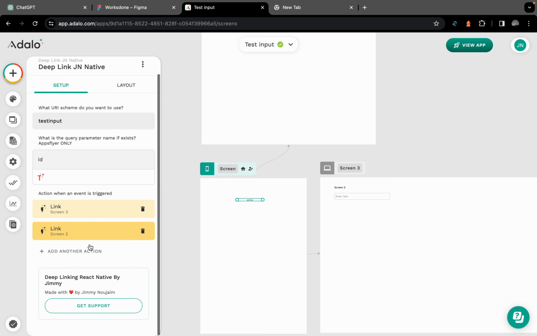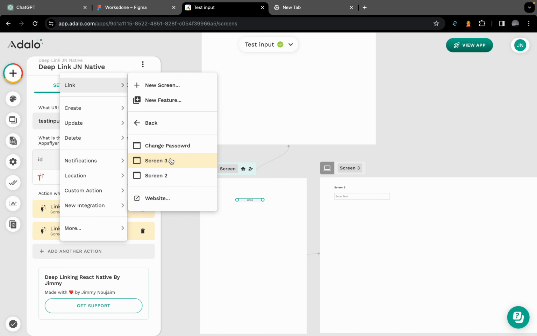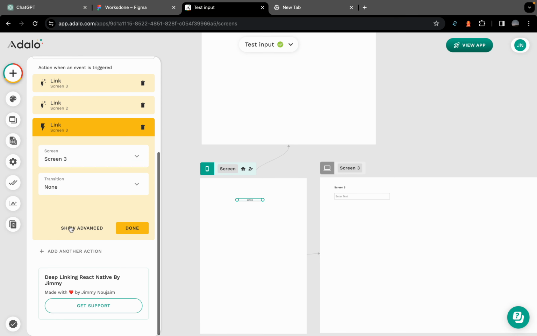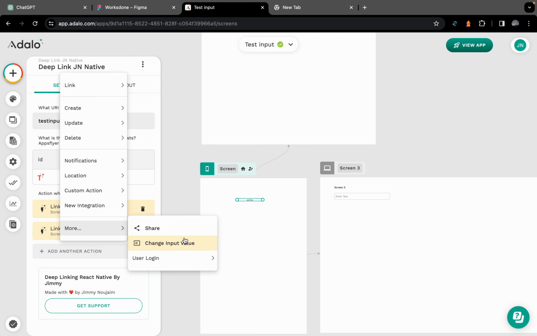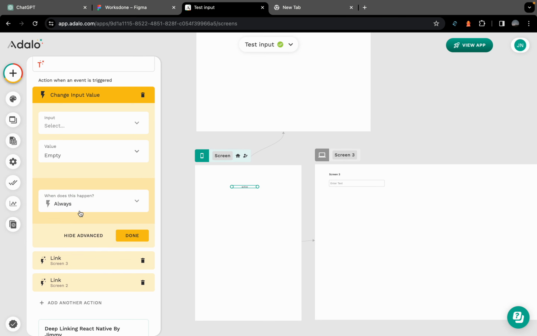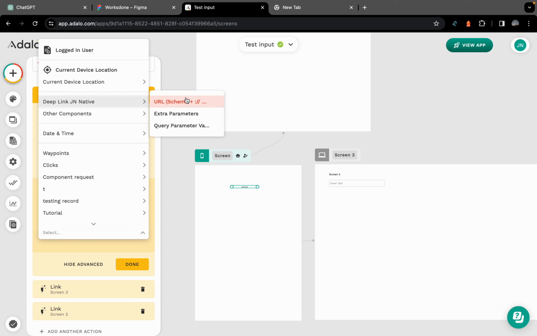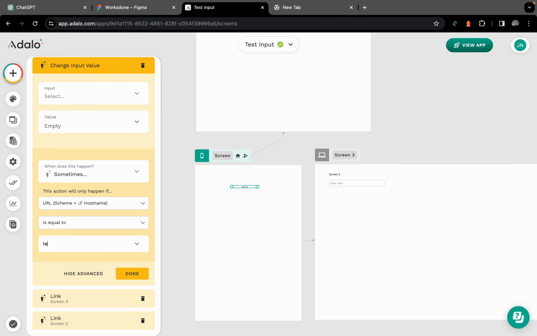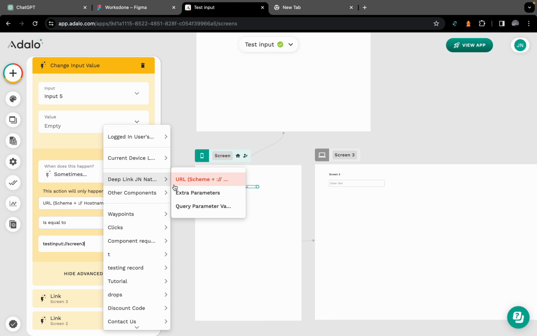So for example, over here, when going to screen 3, it should have a change input value, but this change input value is only when I go to screen 3. So I'm gonna set this up with the same condition. When it is equal to test input screen 3, I want to change the input value on screen 3 with the value captured by the deep linking component. So here we have two. It is the first extra parameter.